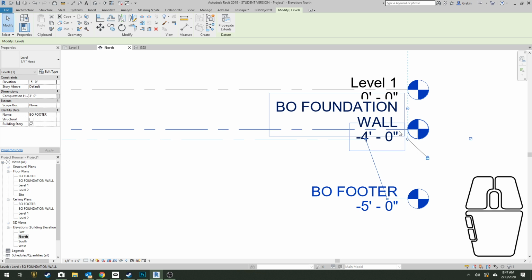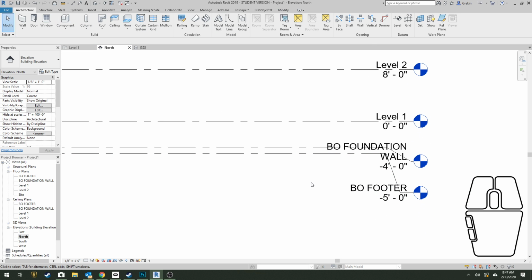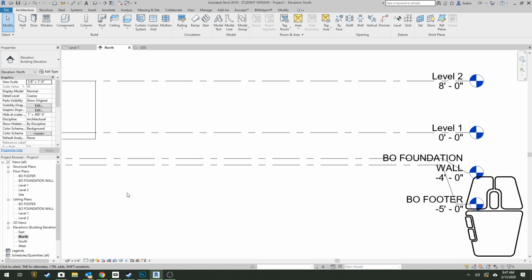And I can add an elbow to this one as well. And that makes it a little easier to read my levels. Now, I'm going to go to those levels.